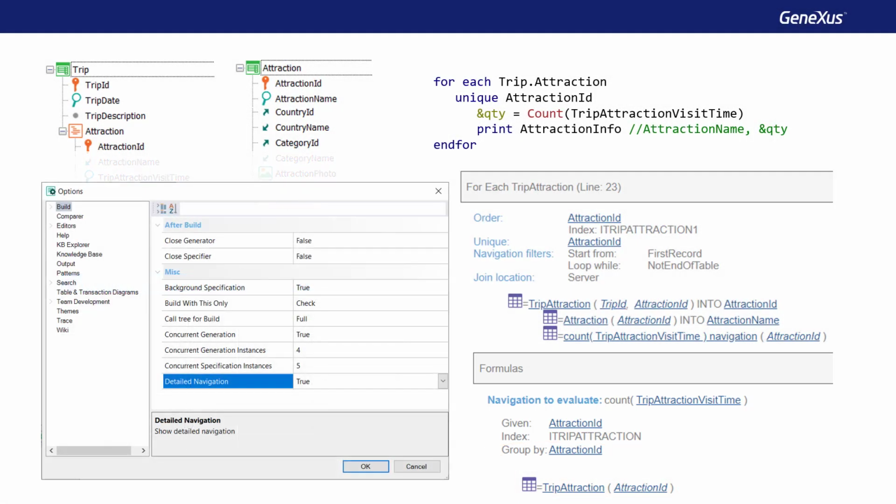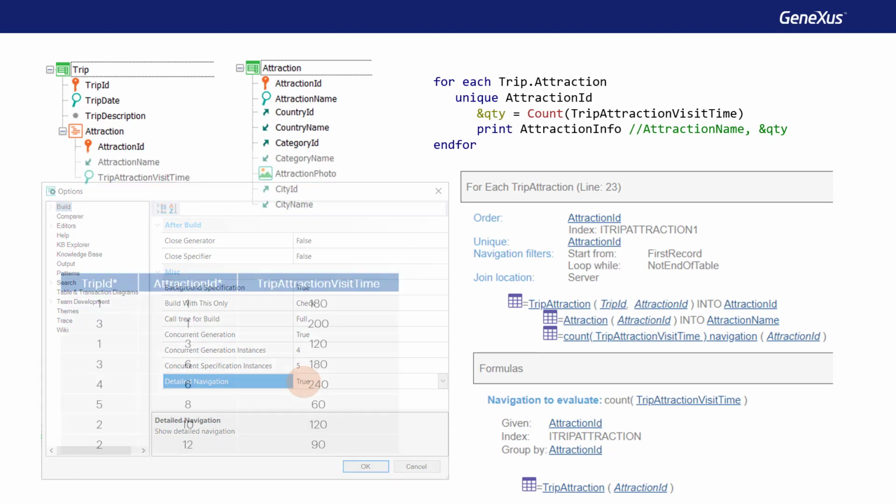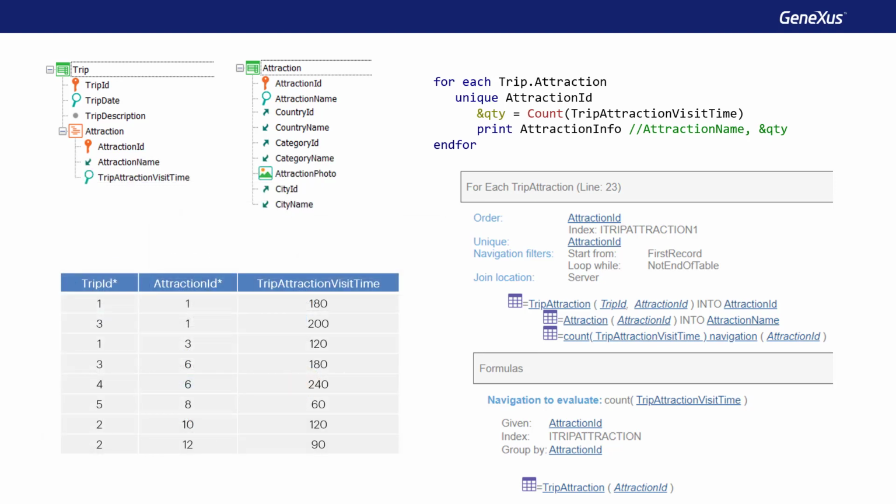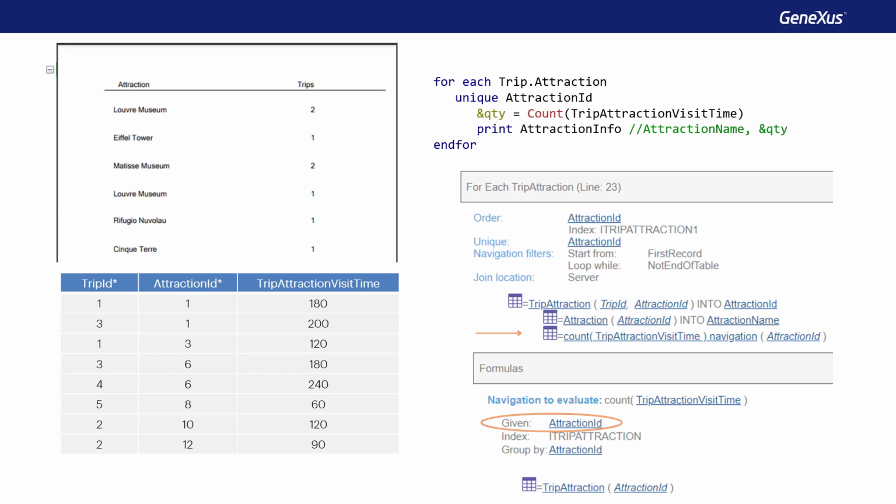Remember that for the list to show the navigation of the formula, we must activate the detailed navigation through Tools, Options. Then, for each group of repeated ones, it'll count the records for that given attraction ID, that of each group. Thus, the first group with repeated attraction ID is obtained, its records are counted, those with the same attraction ID, and the attraction name and that number are printed in the output.